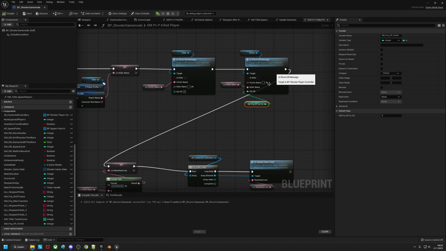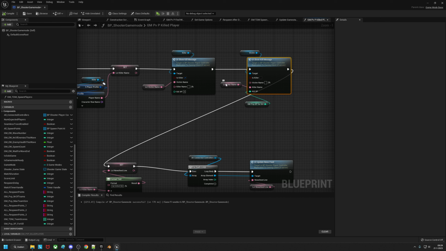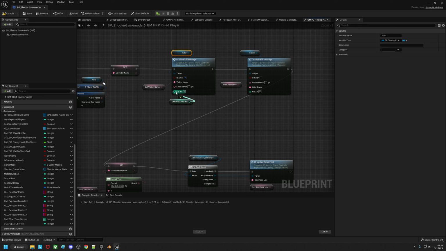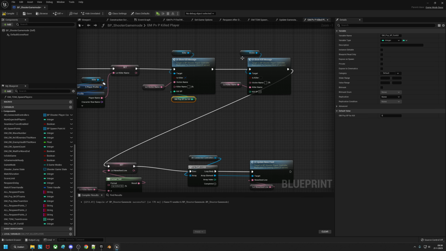We'll see. To make sure, you want to plug in this XP for kill variable in the UI show kill message for the actual killer and not the victim. So I might have just screwed this up myself, to be honest. So over here you want to make sure that you have the node where the killer player controller is plugged in, and over here you want to add the XP for kill, so the victim does not get XP and the killer does. So make sure you plug it into the correct node. Let's compile and save, and let's run our test.